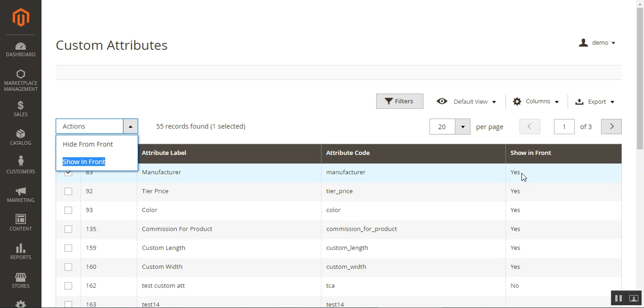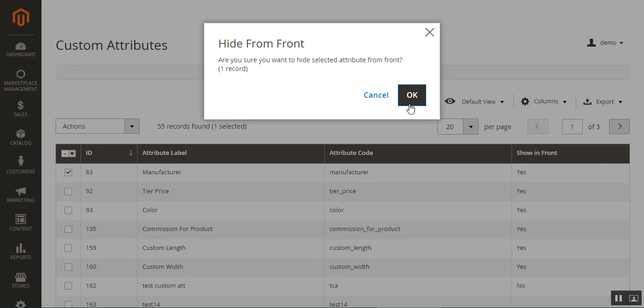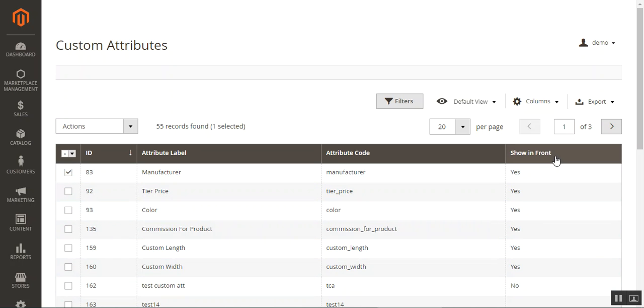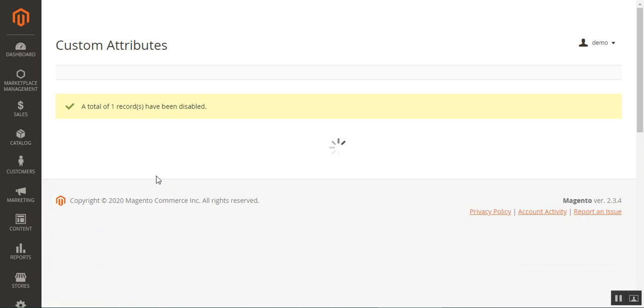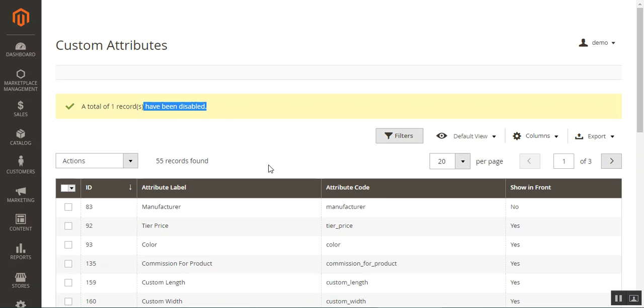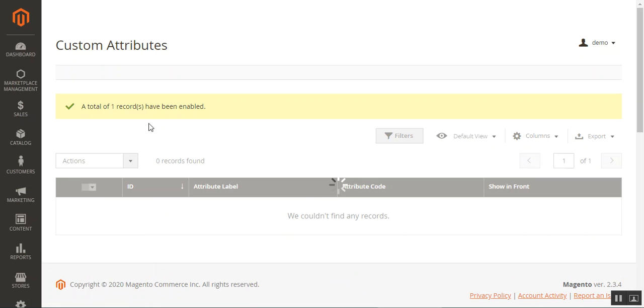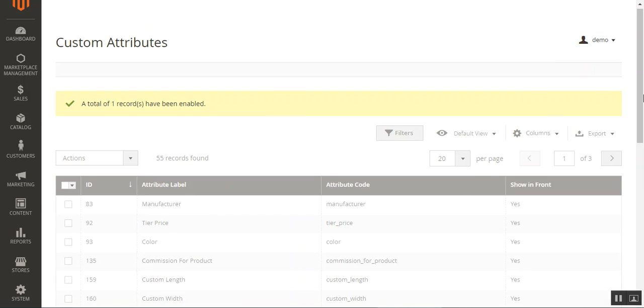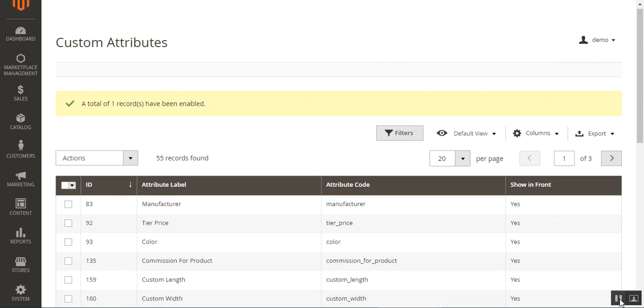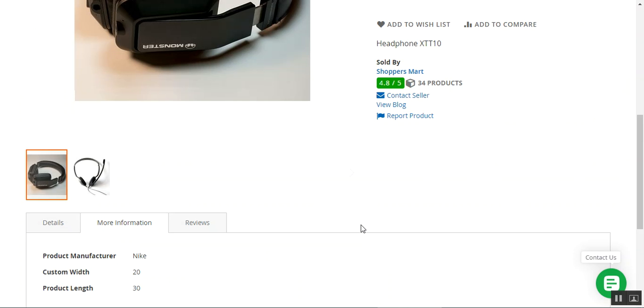So show in the front end is yes. If I choose hide from front end, it would be hidden from the front end itself. So you can see that it has been disabled, no for the manufacturer there. Let's enable that once again. So it's enabled now, as you can see. So that was much about the plugin itself, and I hope it helped you in understanding the flow of this particular plugin.